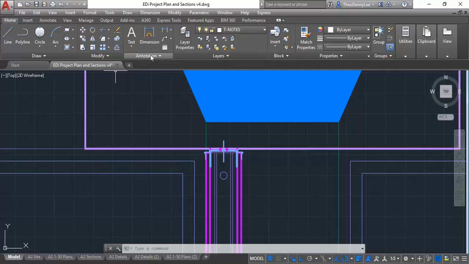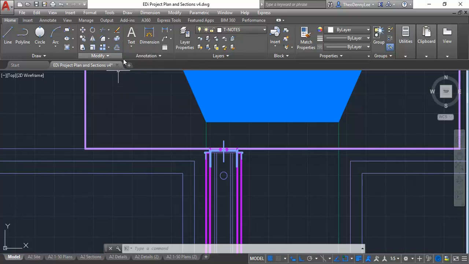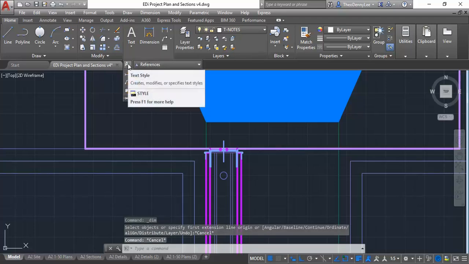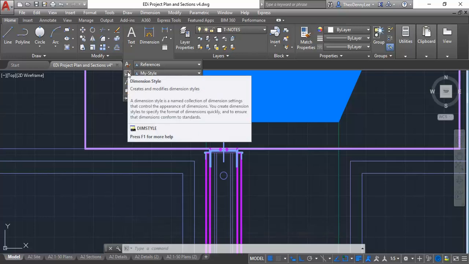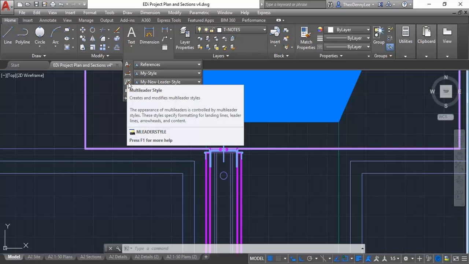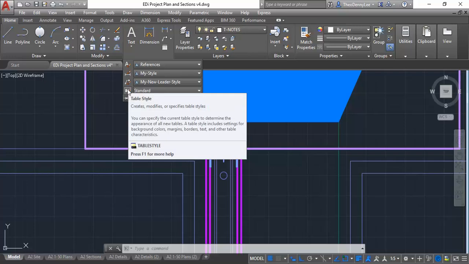So again, the annotation panel here gives you the option for making all of the different styles for all of your annotation. And so again, you should have some idea about text styles. And then dimension styles. And then the next one down is leader styles. Multi-leaders are just leaders. So then the last one is table style.